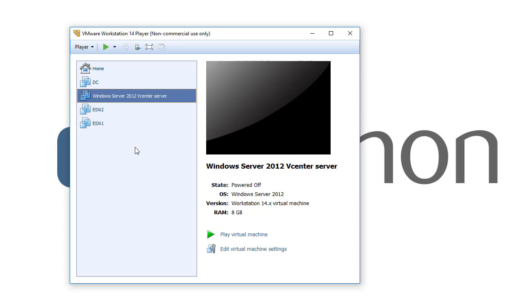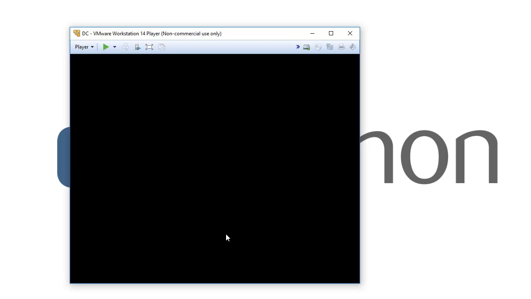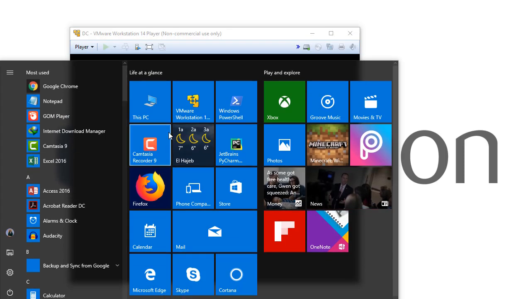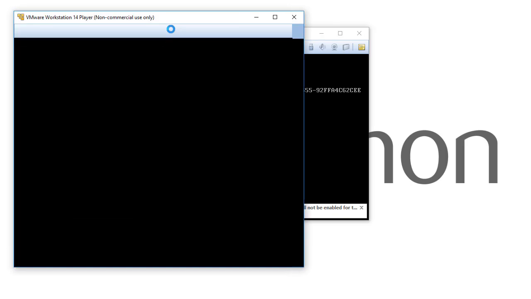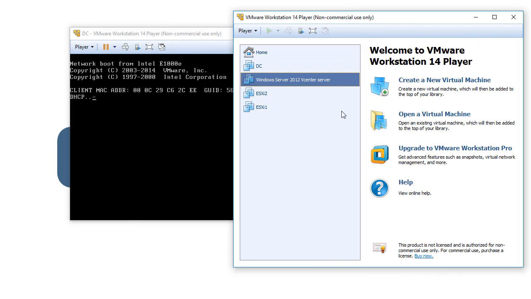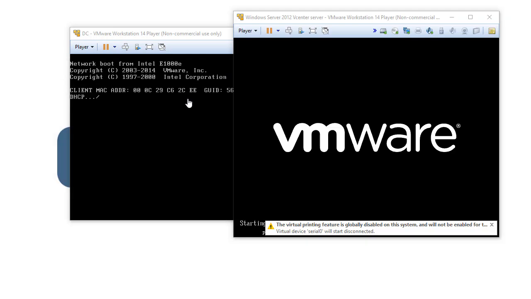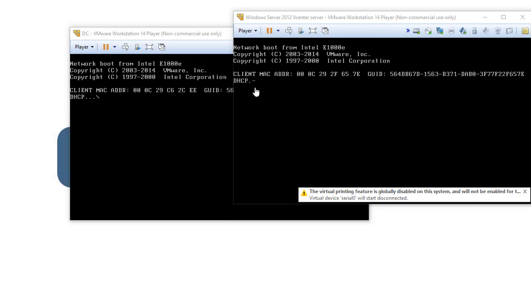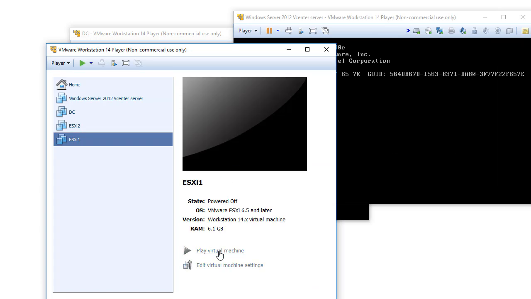So the important thing is to power on all these four virtual machines. So for example, this one, you click apply virtual machine, then you open another VMware Workstation like that. Then you power on the Windows Server like that, apply. Then you power on another virtual machine, the ESXi, like that, click power on.